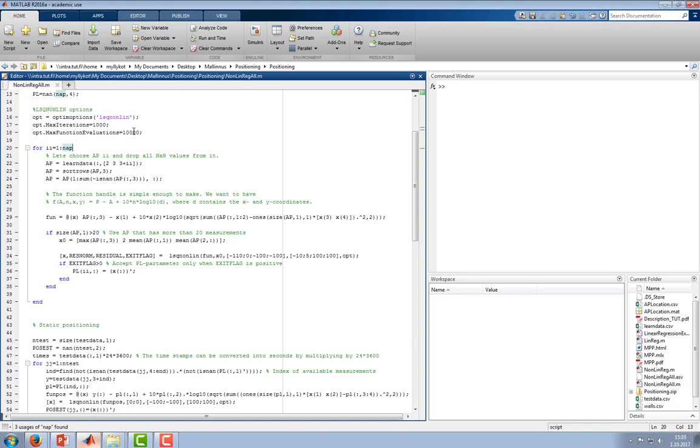This has been done already in the previous videos for a single access point, and we're basically doing the same thing here. We have specified that we only use access points that have more than 20 measurements, so we have one if clause here, and we only accept the path loss parameters when the exit flag is positive. Exit flag is something that the lsqnonlin function outputs. Finally, we save our path loss parameters to the matrix PL.